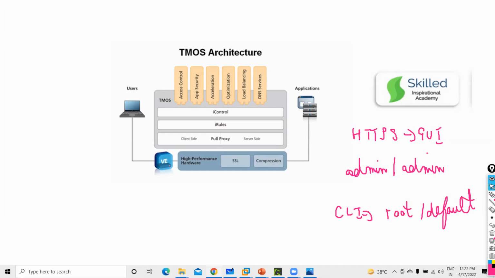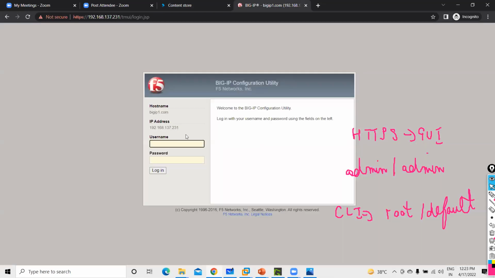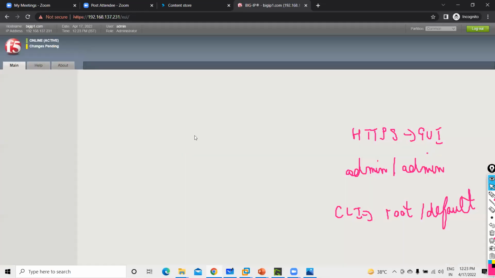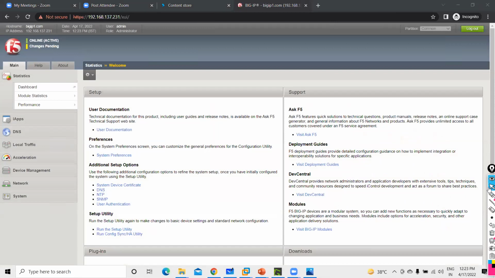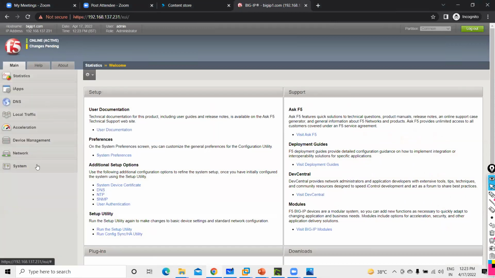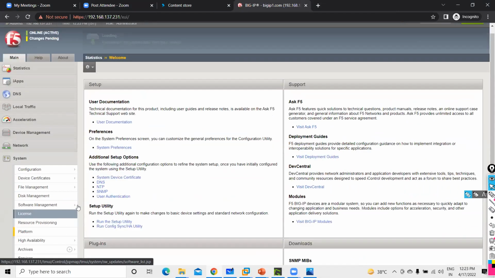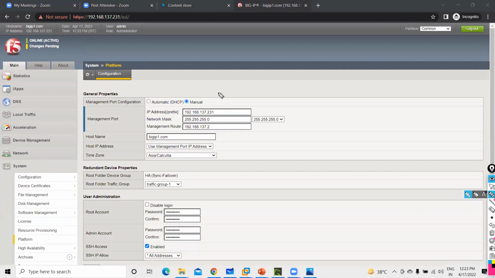So how does it look? Let me show you quickly. That is how it looks. I will log in as admin. So this is how your F5 looks. You have a system. Here, if you want to see the IP address, you need to go to platform and you will see the IP address. This is the tab where you have configured.